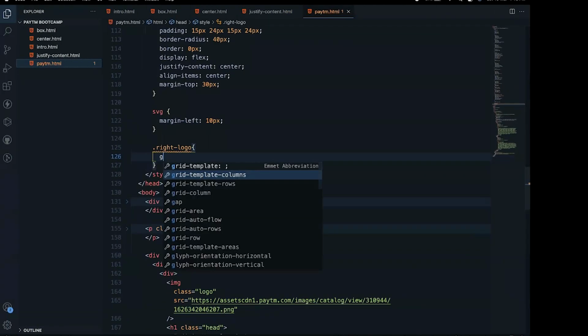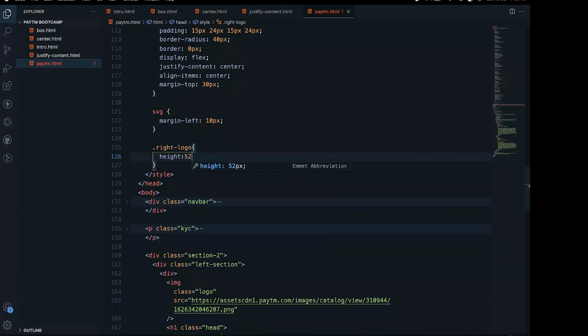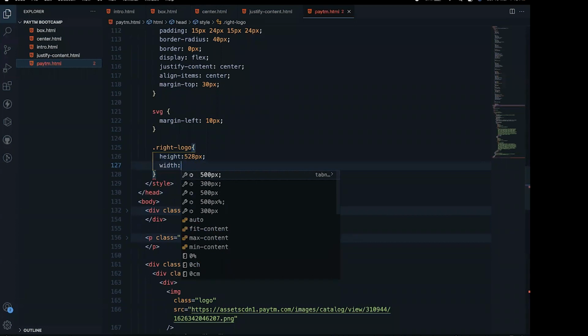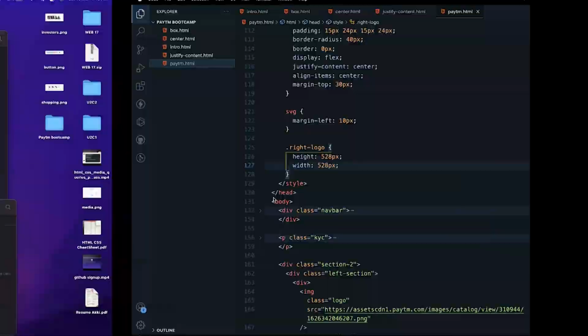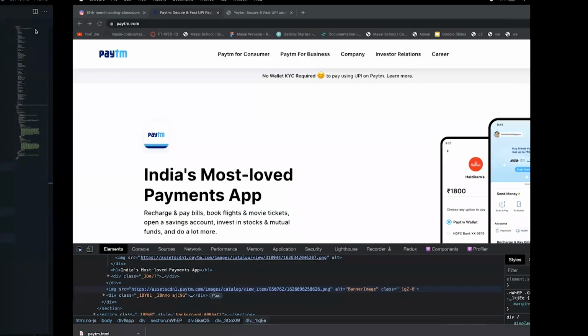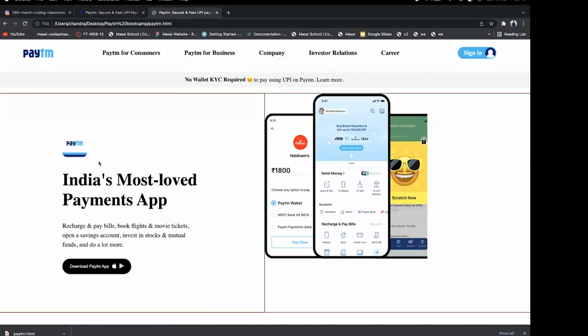So height as 528 pixel and width also 528 pixel. So let's see what is the output you're getting. So you're getting something like this.